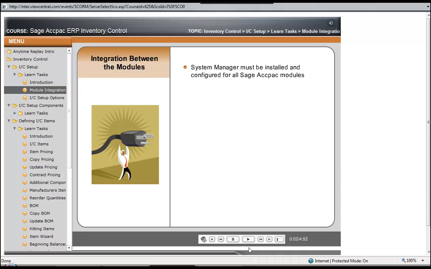As with all Sage Accpac modules, the System Manager must be installed and configured first. Inventory control can be used standalone without the order entry or purchase order module. However, in this configuration, inventory tracks item costs and quantity information without updating accounts receivable or payables information.